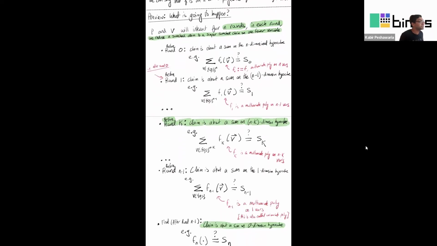Let's preview what's about to happen. The prover and the verifier are going to interact for n rounds. And in every single round, we're going to reduce a Sumcheck claim to a simpler Sumcheck claim. And what do I mean by simpler Sumcheck claim?